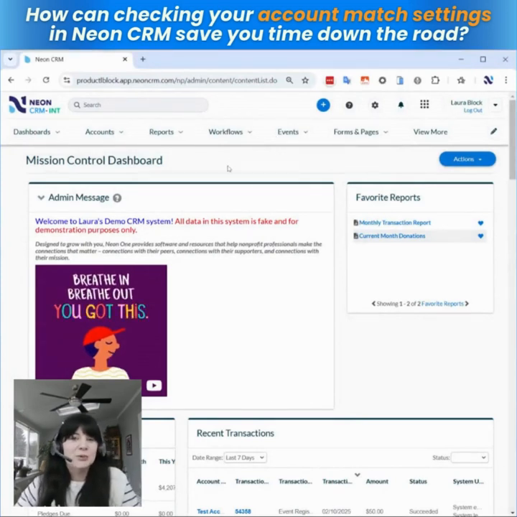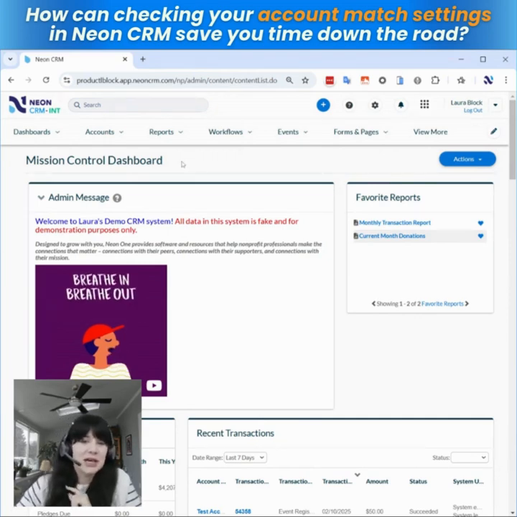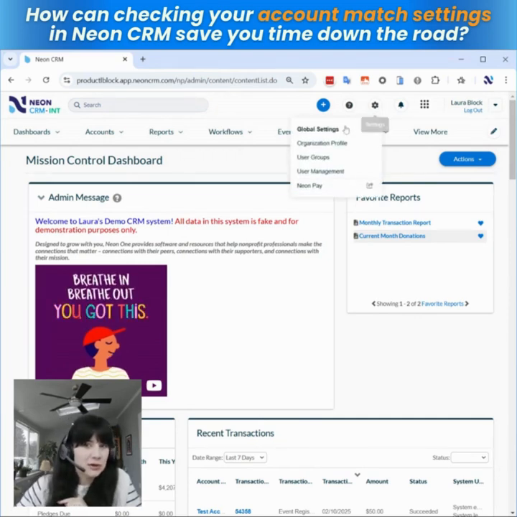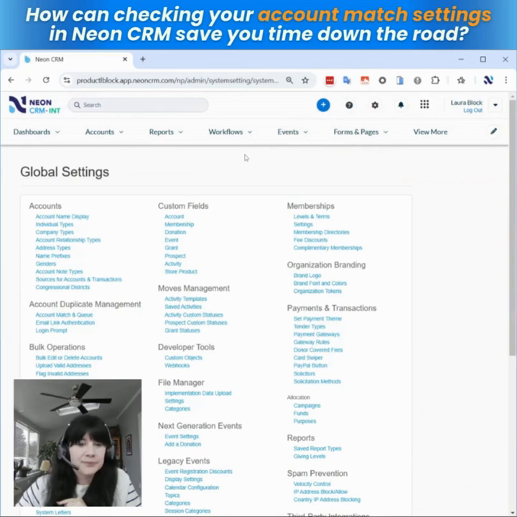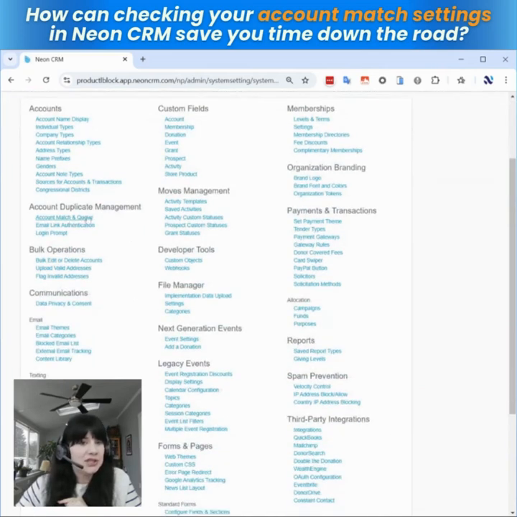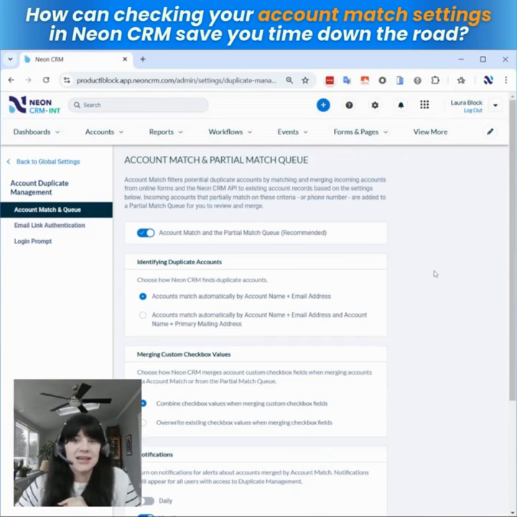You will need to be a system administrator to get into this page, but if you or a system admin is doing this, go into Settings, Global Settings, and find Account Match and Queue under Account Duplicate Management. And it's really just reviewing the settings on this page.